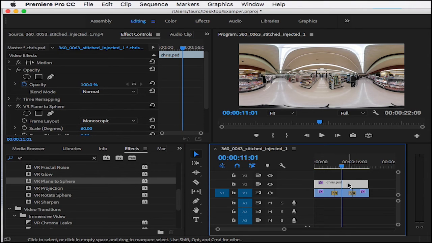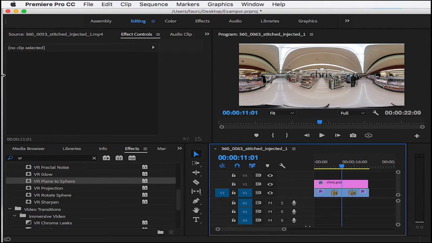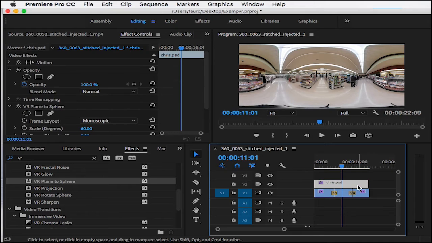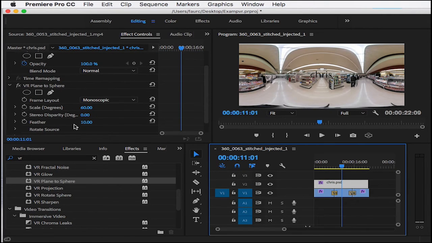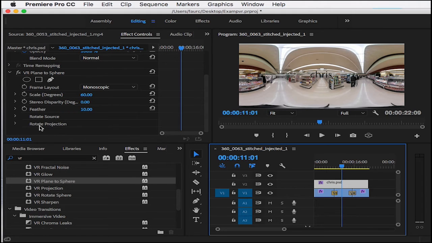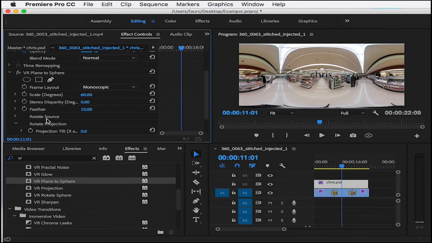Where is it? There it is. Plane to sphere. So we're going to take a plane, a flat object like my Photoshop file, and put it on our sphere. And I'm just going to drag that and put it on top. And then I'm going to select that. So notice how if I'm not selecting it, it doesn't show up in our viewer. So select it. Go to the effects control, and now it allows me to actually rotate the projection.